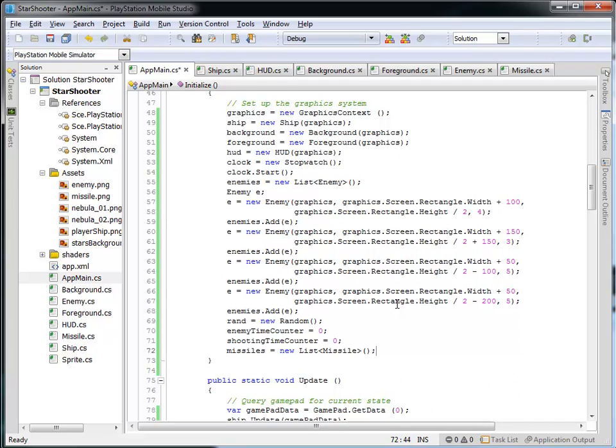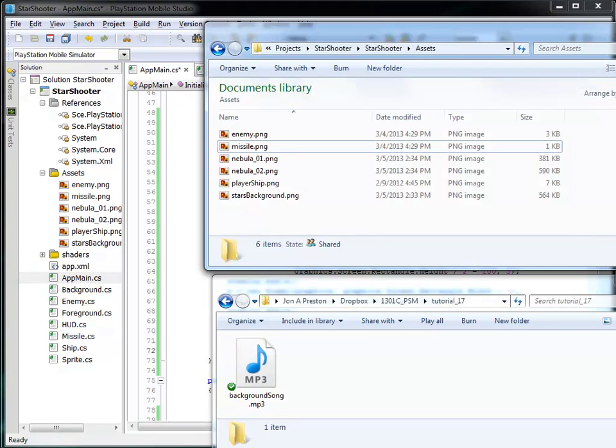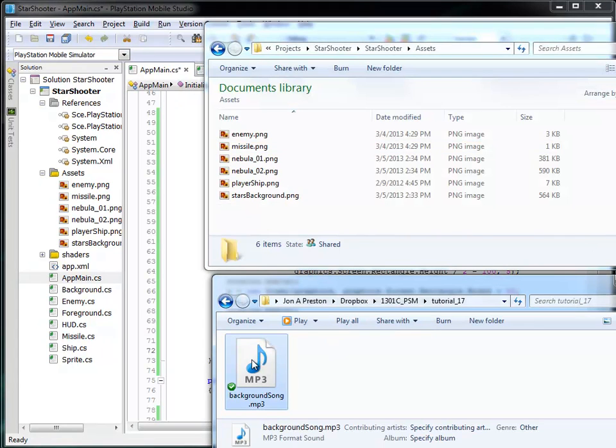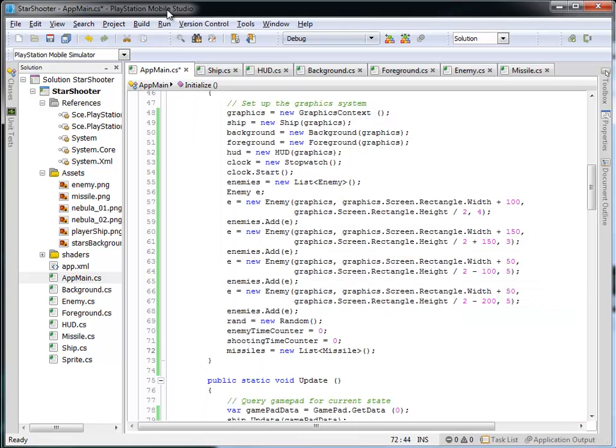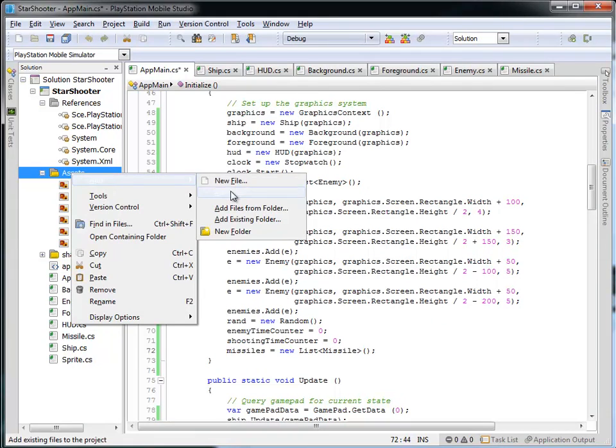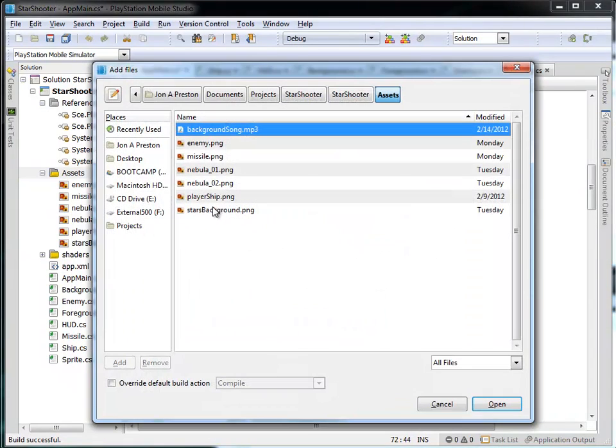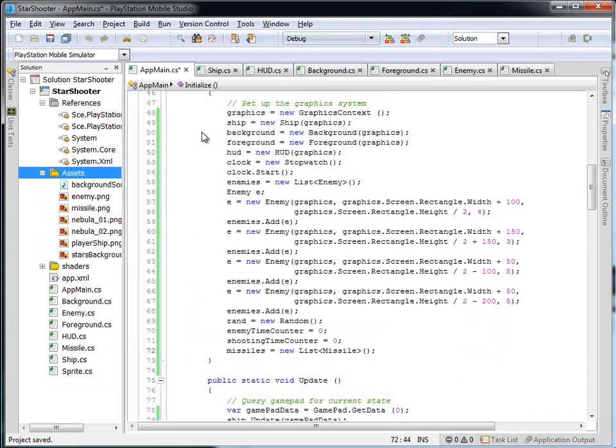But before we do that, we're actually going to have to bring in this asset, this background audio, into our game. So here we've got an MP3 background song, and I want to copy that into my assets folder for my Starshooter program. And then of course we're going to come back into the development environment, right click on assets and add that file.